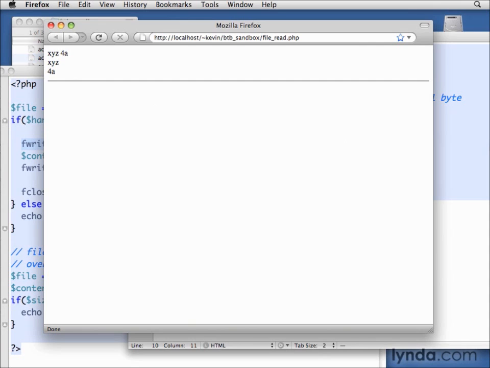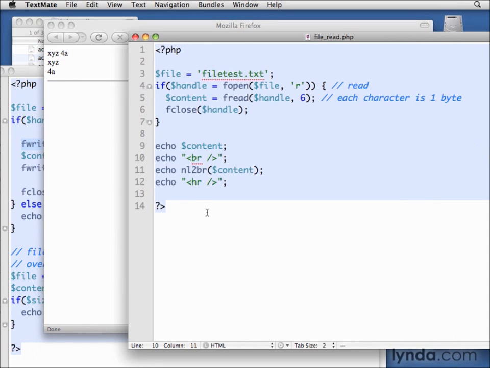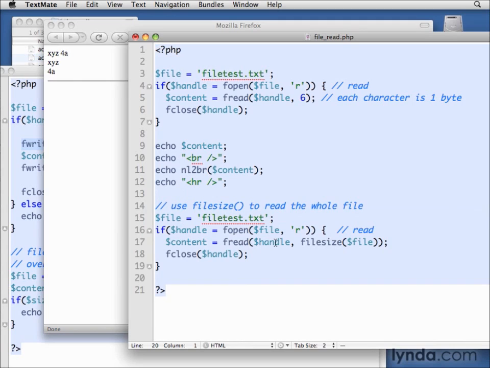Now, I'm sure you're wondering, what if we don't know how many bytes a file is? We want to still be able to read in an entire file regardless of how long it is. Well, with that, we can use filesize. So fread handle, and then we'll ask the file, tell me what your file size is. How many bytes are you? And so filesize comes in useful by telling us the total number of bytes. We will now read the file until we get to that total number of bytes. Then we'll know we have everything.